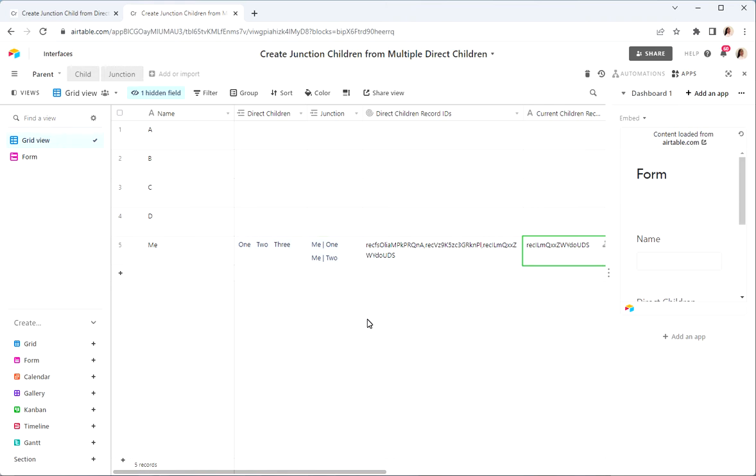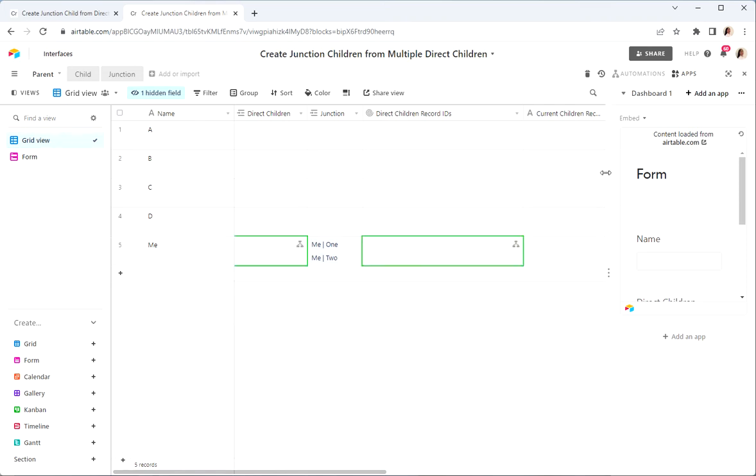This could also be done in a script, which is kind of nice because with the script you can do it all in one automation run, but sometimes you're just not ready to write the code, and so you want to have a no-code method of doing it. So let's take a look at how this works.